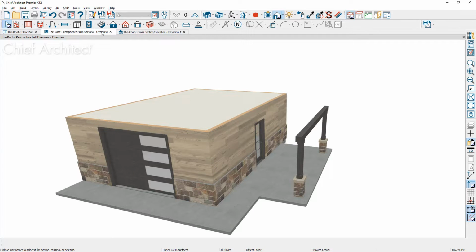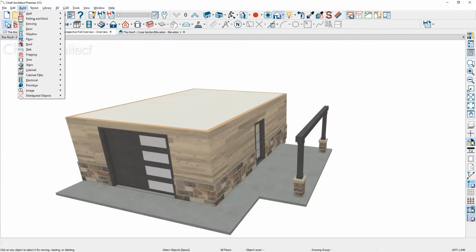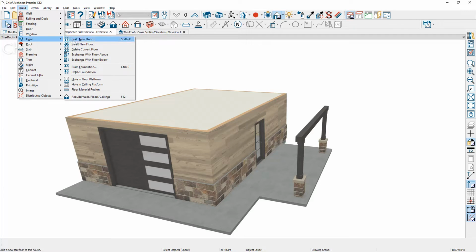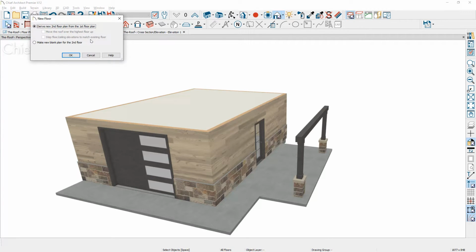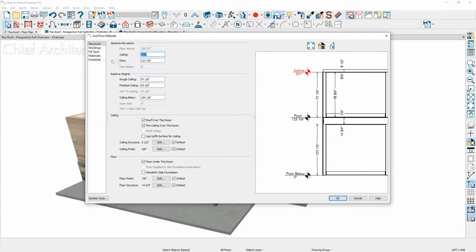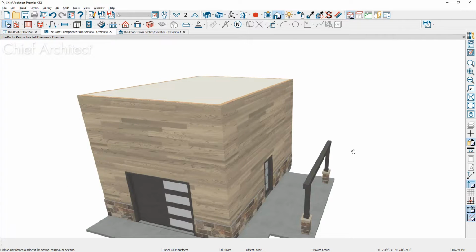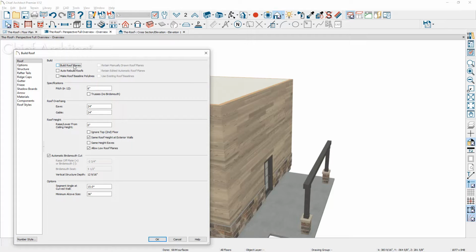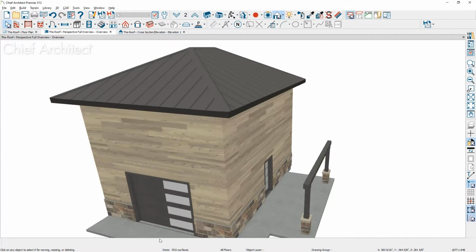Now the step to create a story and a half. Let's begin by building a second floor. I'm going to come into the Build menu, come down to Build Floor, and we're just going to build a new second floor with a default 8-foot ceiling. And then let's go back into the Build Roof option, and let's just turn on our automatic roof and take a look. Now, this is just considered a 2-story house.